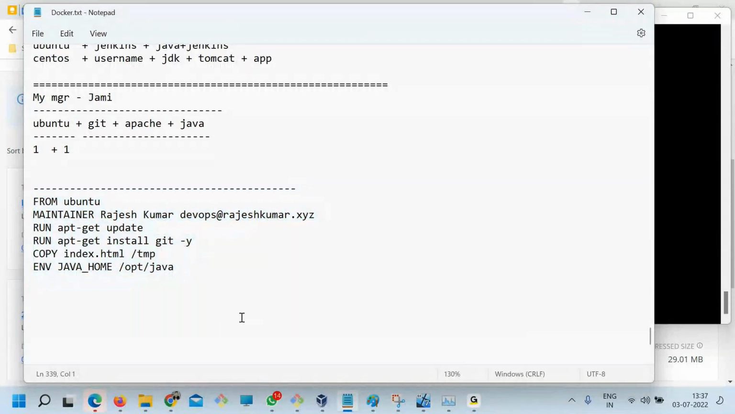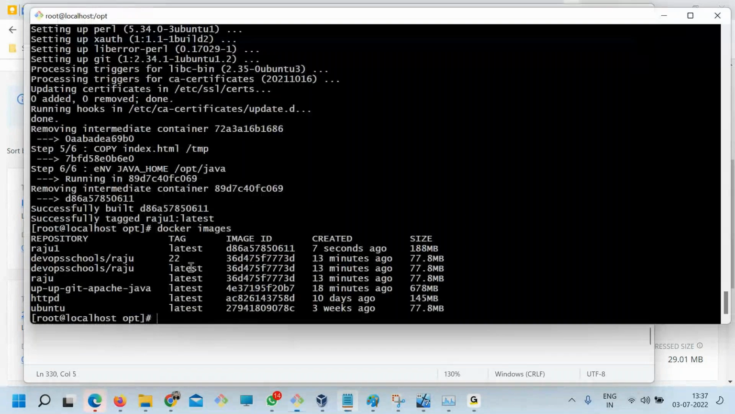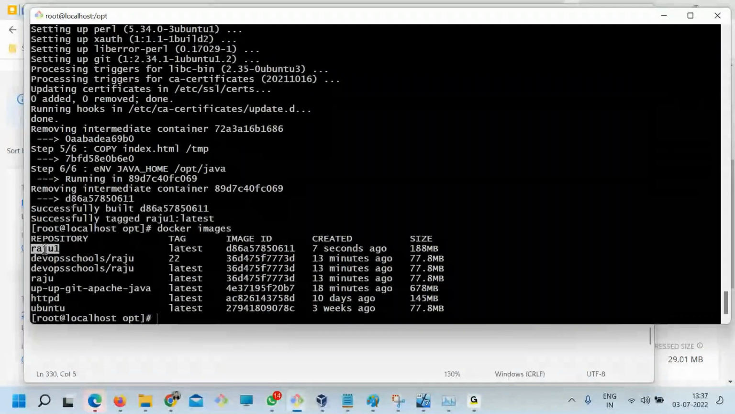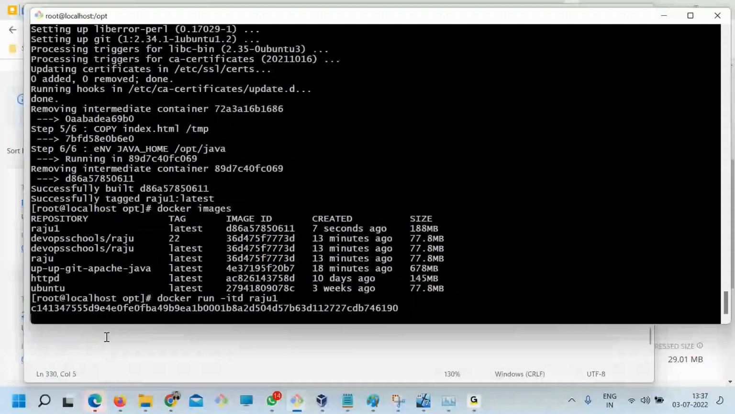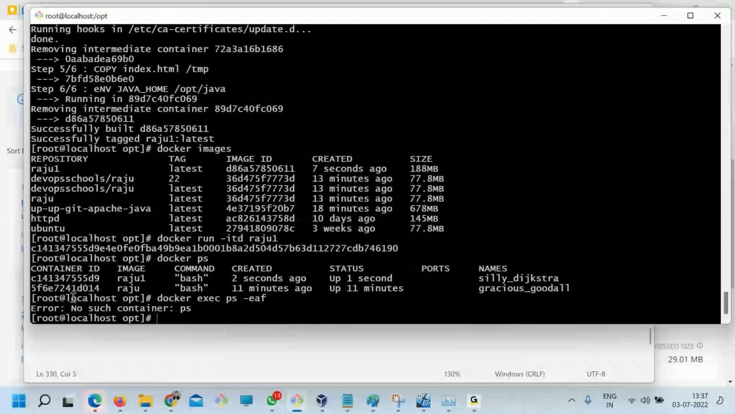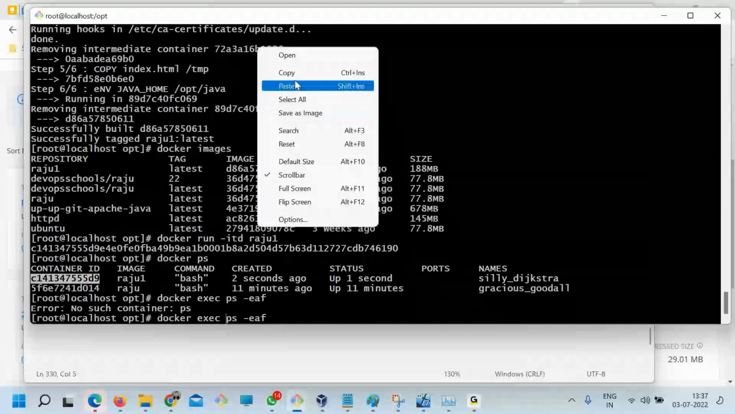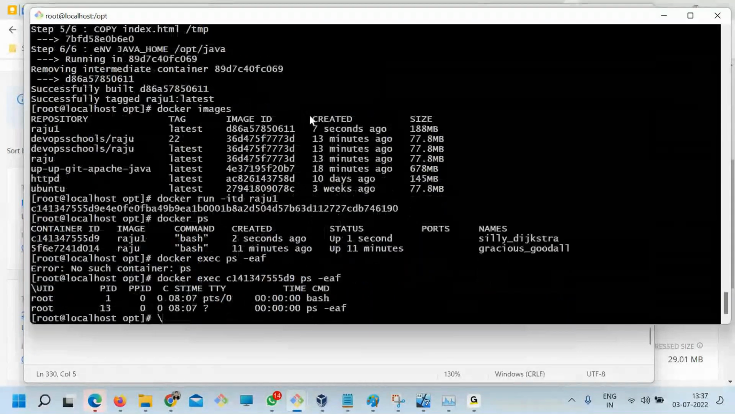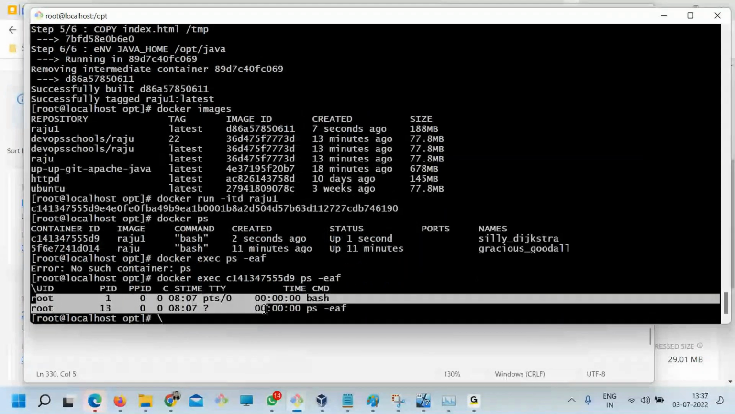So guys, here if you have, let's say, this is the Raju image, and I test this application, Raju1, and docker ps, this is the container. Docker exec ps -ef. See, the container is running with a root user. Do you want to change that user to something else?